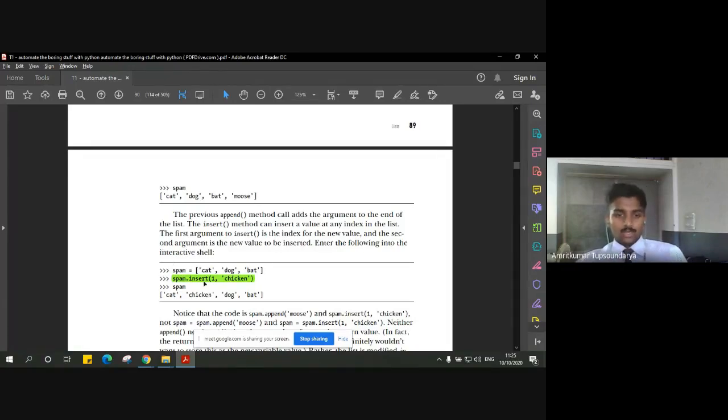So that is the reason why insert takes two parameters. First one being the index where I have to add that new value, and second is the new value itself. So let's say we take the same list, spam is equal to cat, dog, and bat, and I want to insert a new value called chicken.